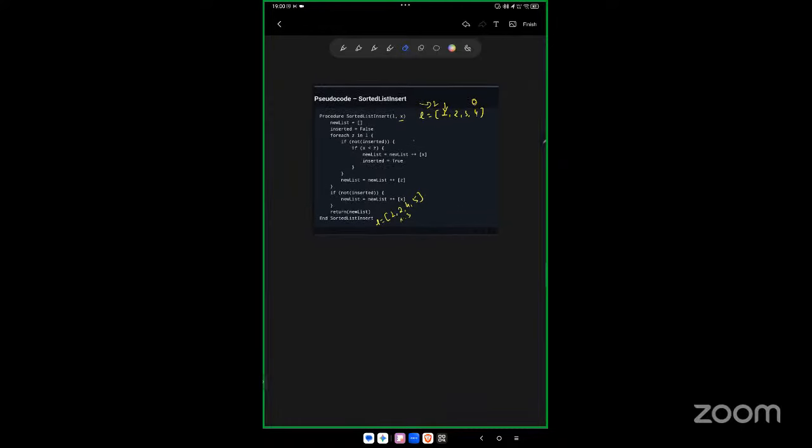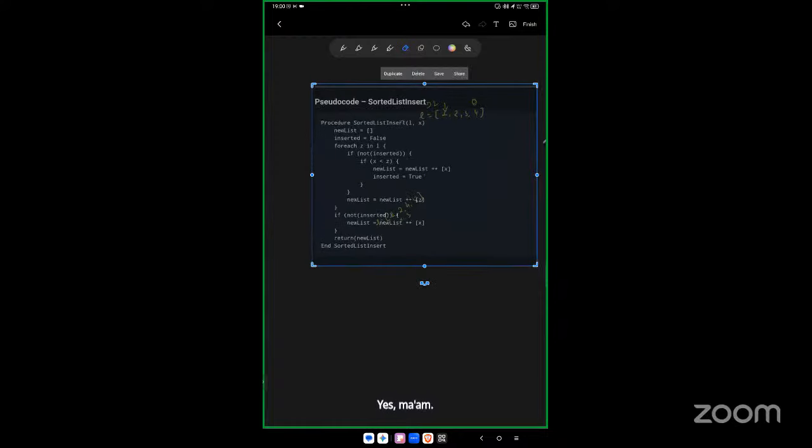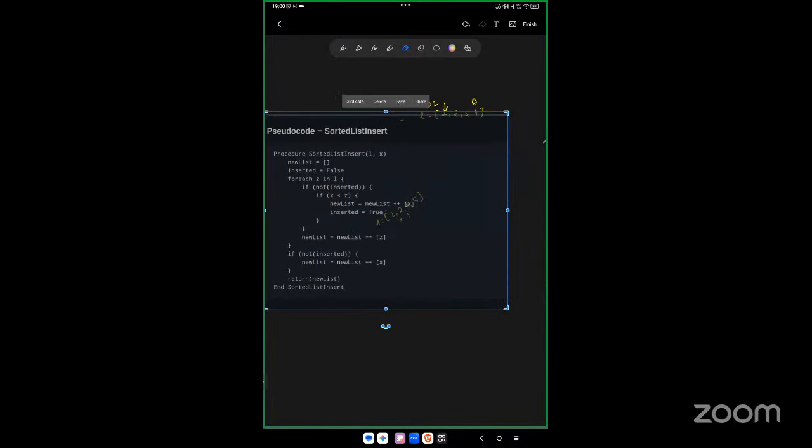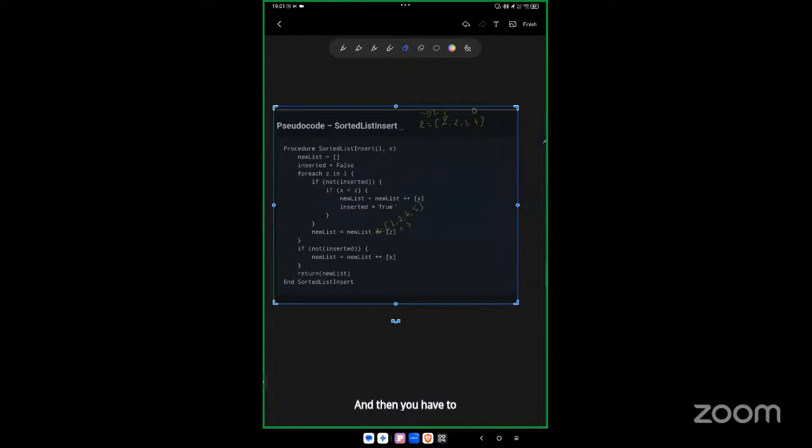Can I zoom in? Yeah, I guess this is good.